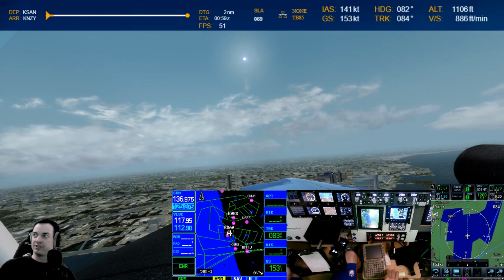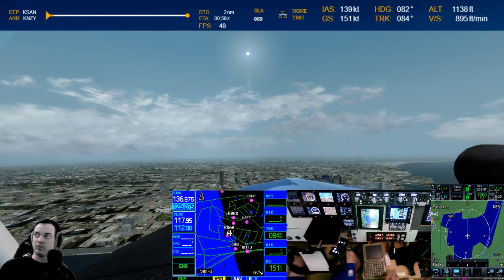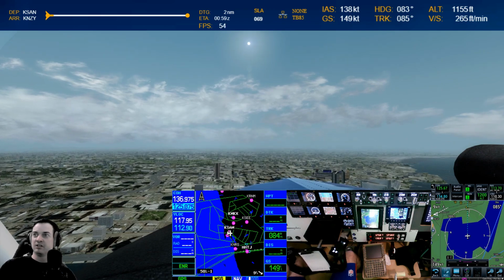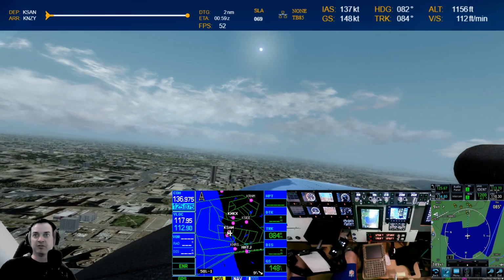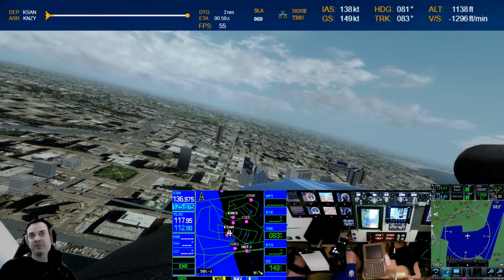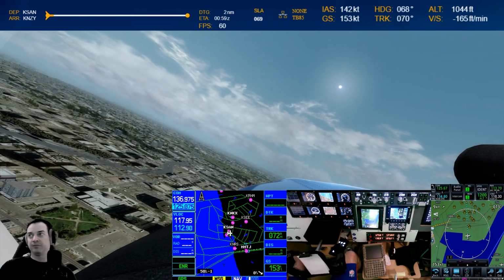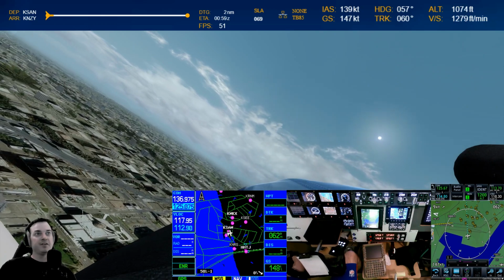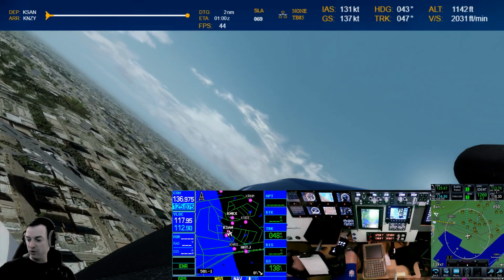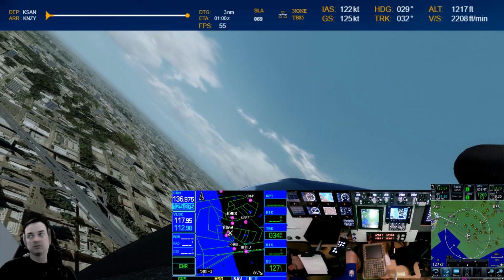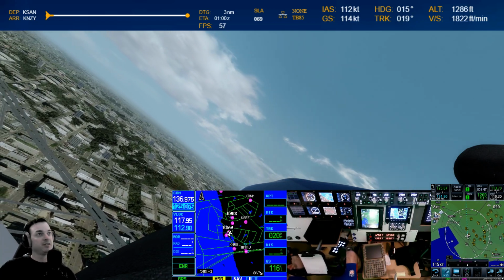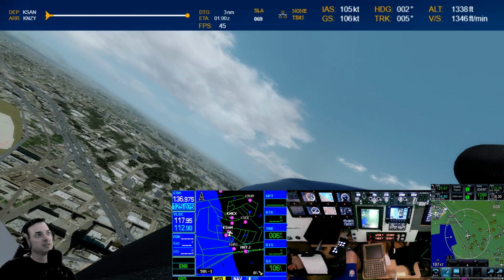Higher resolution textures. We can see that we peaked back up to 60, so maybe some of the water was causing some of it. There's the stadium again. So we're in the 50s, still very playable, smooth. Mid 50s, low 50s.